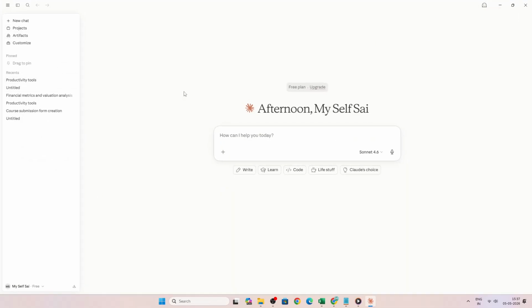Inside the app, you will see a dedicated chat interface designed to keep your conversations clear and organized. You can start typing to ask questions, brainstorm ideas, or work through problems.